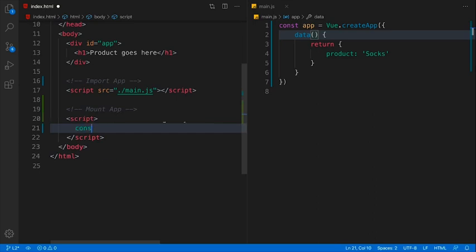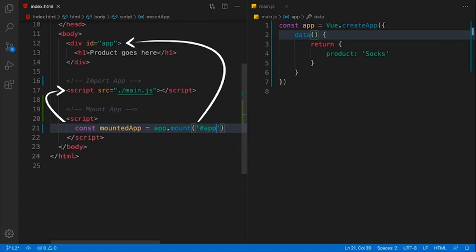So I'll create a constant called mounted app and set that equal to app. That refers to the app that we just imported, and then .mount. Inside of the mount method, we'll add an argument, which is a DOM selector used to plug the app into a piece of our DOM, such as this div with the ID of app.